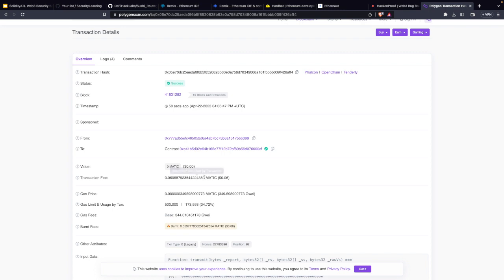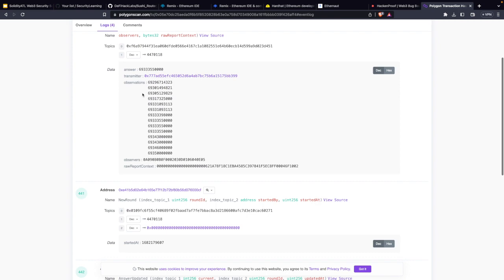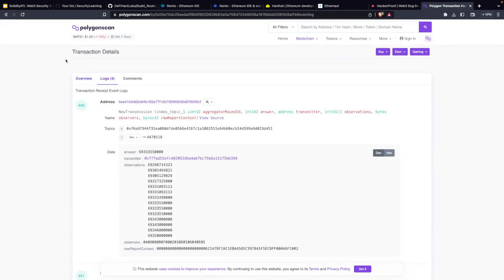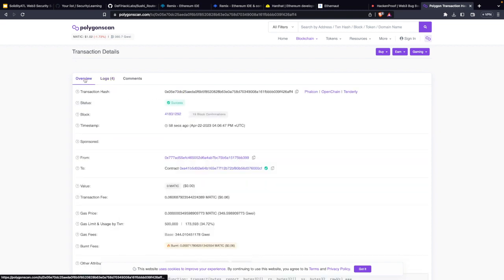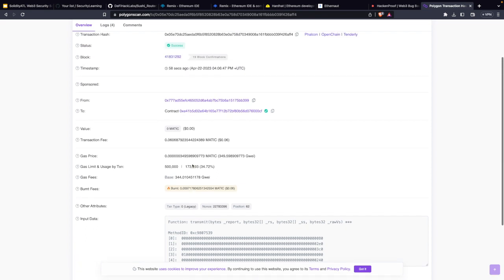Other useful things, you can see if there's an event fired. On this random transaction, you can see there was a new transmission event, and some other events that are happening. Those two things, finding out the input data and the different events that may be fired, are really helpful in understanding what's happened and what data is available.